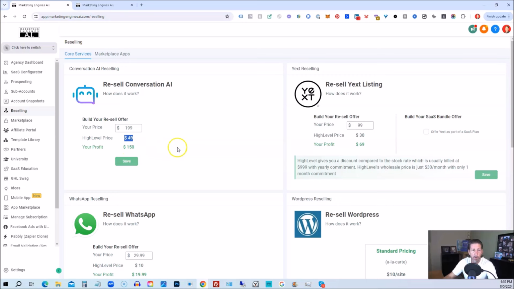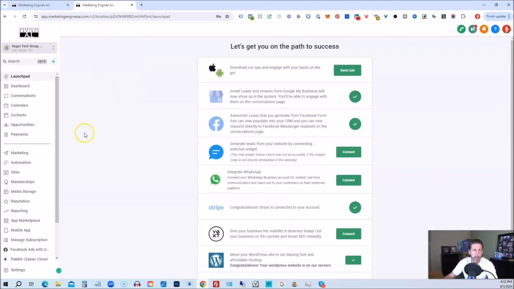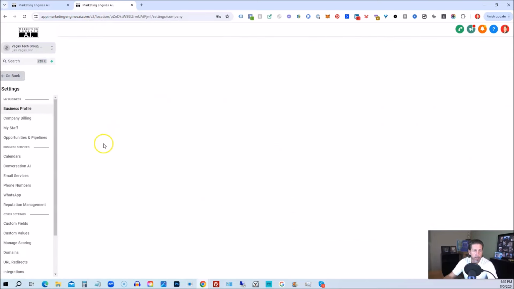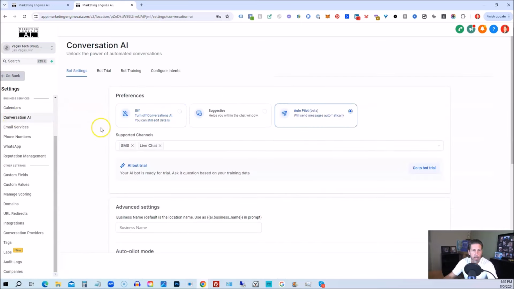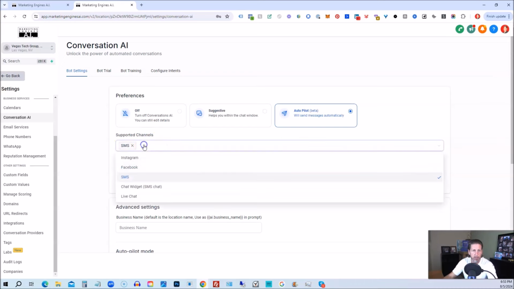And then what you want to do next is head over to your client's account or, in this instance, I'm going to go over to my agency account for Vegas Tech Group. The first thing we want to do is scroll down to settings, and then go into Conversation AI. Then we want to make sure that the preferences is set to autopilot beta, which will send messages automatically. We want to ensure we have live chat as our supported channel. If you don't see it there originally, and you just see SMS, just click into it and select live chat.